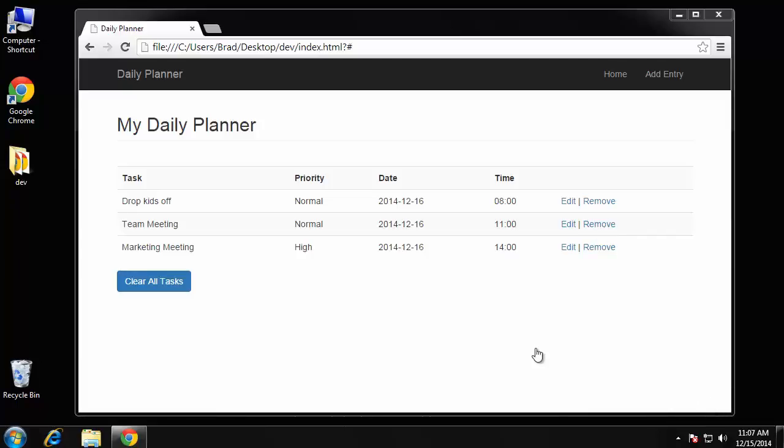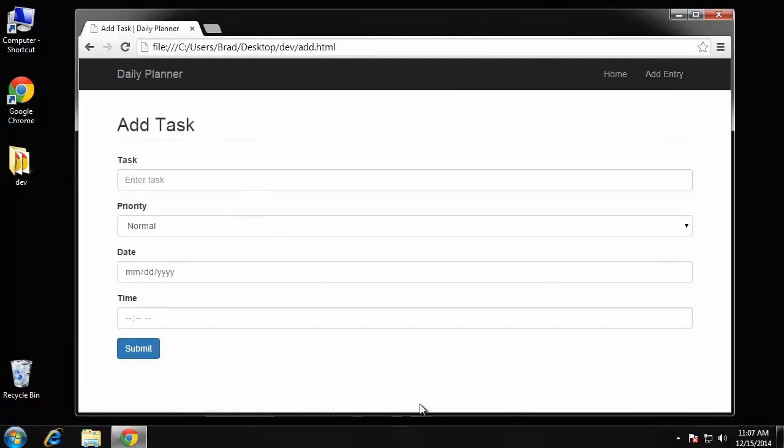So it's a pretty simple application. You can see I have 3 tasks here. If we want to add an entry, we just go up here and click Add Entry. That'll give us a nice form, which is formatted using Bootstrap. Let's say we want to add dinner with wife, priority. We'll keep that at normal.